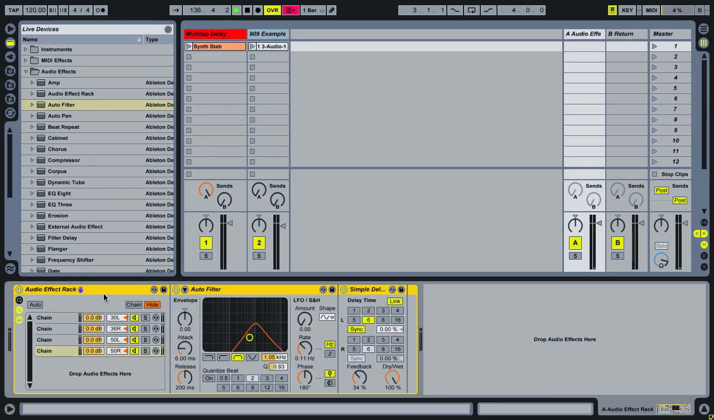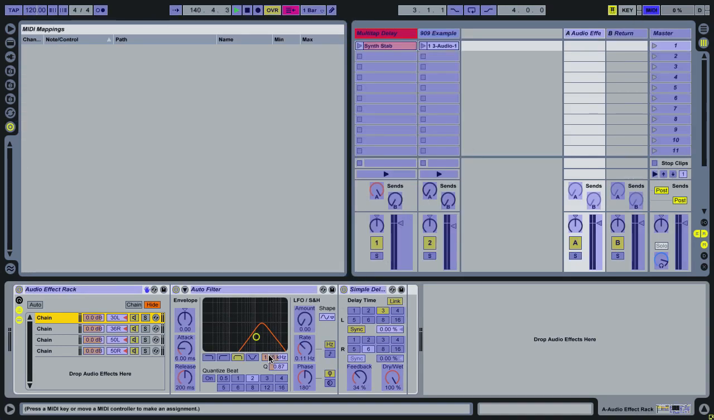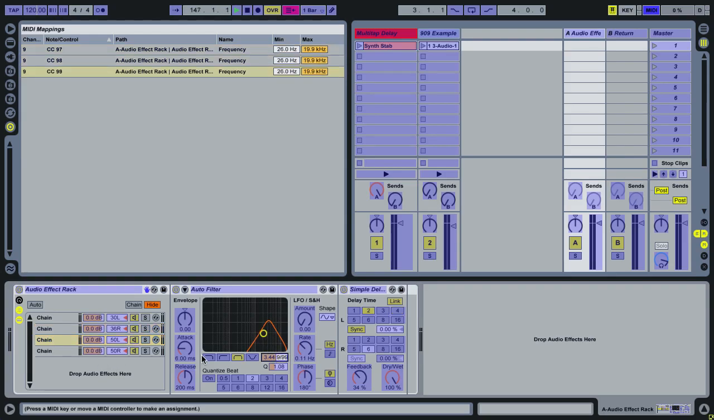So, okay, I'm just going to go back to my audio effect rack, and I'm going to start from chain 1, and I'm going to use MIDI learn to map controls or knobs from my controller. So in this case, I'll map frequency 1 for chain 1. I'll select another knob for the frequency of chain 2. Select chain 3, and again set another knob for chain 3. Select chain 4 and a knob for the frequency of chain 4.